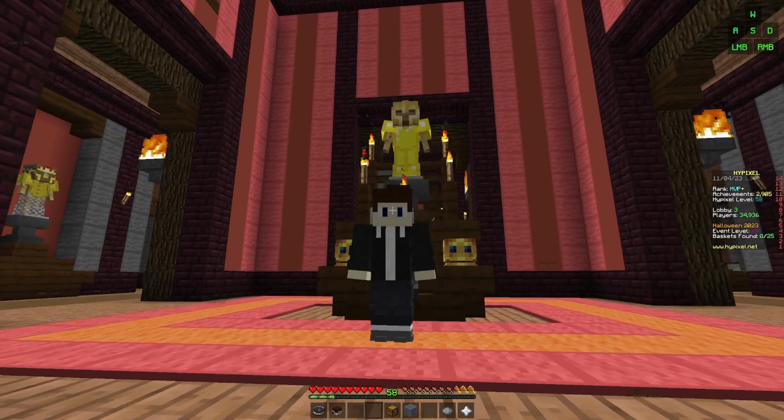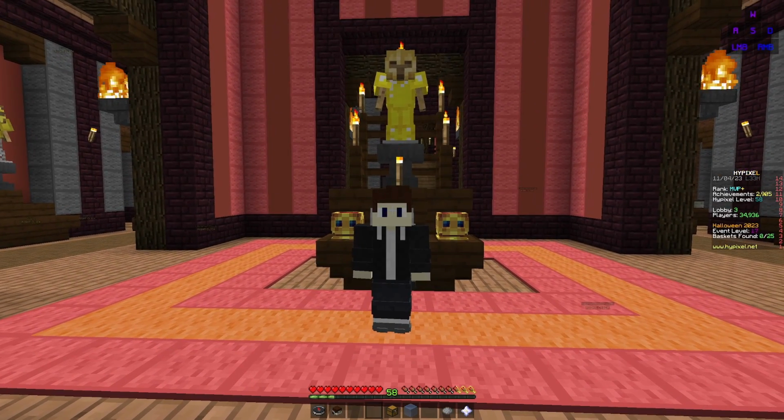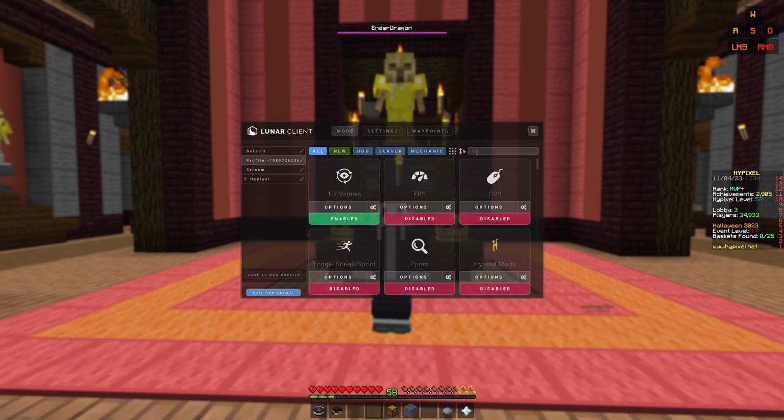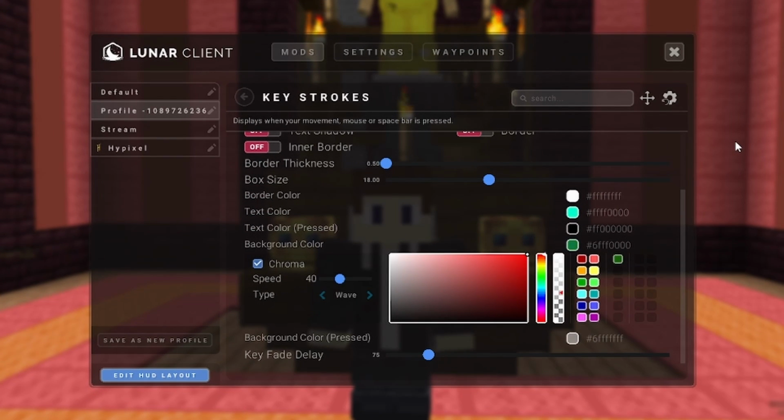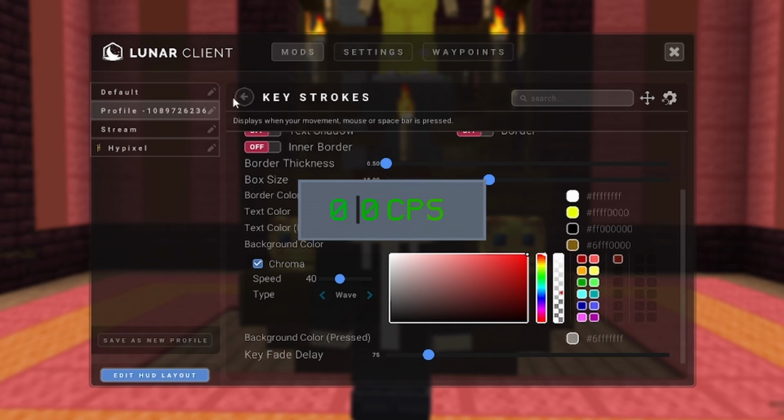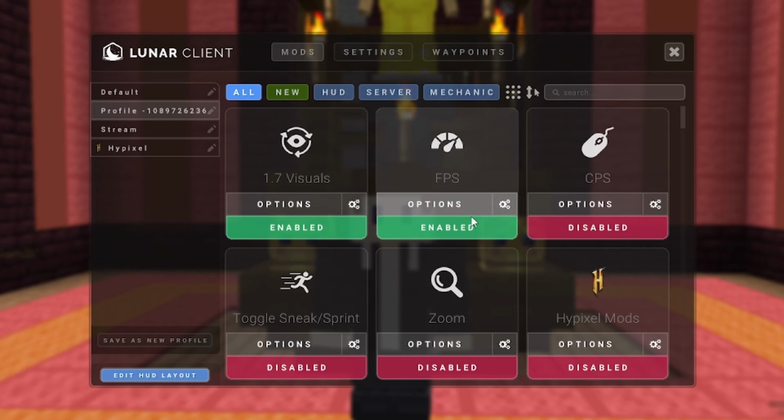And look at that. Now you can do this on other elements of the UI, such as the background, but I like to just leave it on the text. And this works on most UI mods in Lunar Client, so you can customize things such as FPS counters, CPS counters, ping, pretty much anything with the same chroma colors.